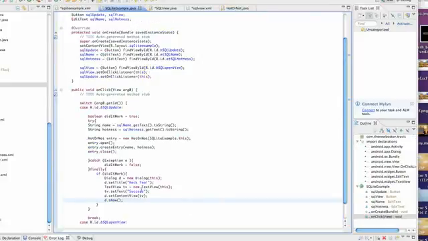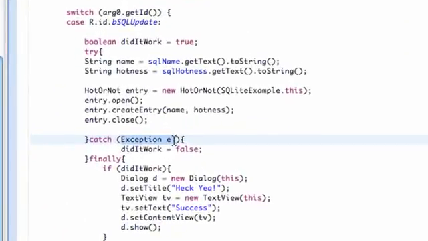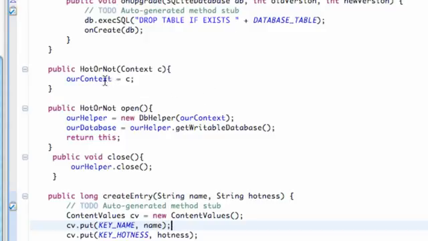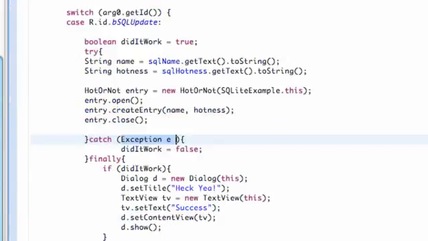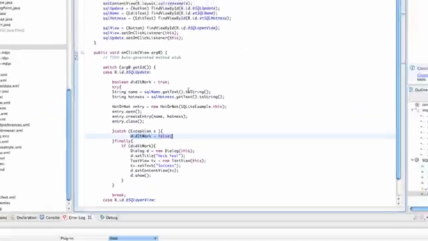So let's save everything and then check our constructor. Oh, and the other thing that we need to do is, since we're trying to catch some sort of exception, we're going to go back into our hot or not class, and with this open we're going to throw an exception, like an SQL exception. That way, if there is an exception, we're going to catch it and set this to false, and we won't display anything. Otherwise, it's going to still be equal to true, and then we're going to get this dialog success. So let's save everything and run it, and make sure it works.